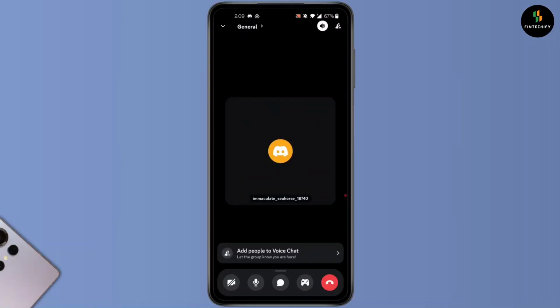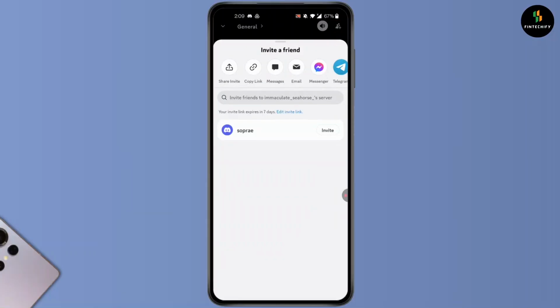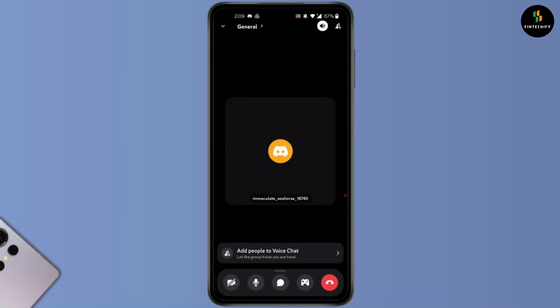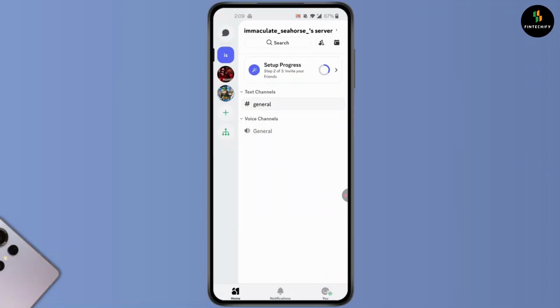If you want to invite people, click on the top right corner of your screen and then invite a friend through link or any application. After that, you can also end it by clicking on the red button at the bottom right corner of your screen. And this is how to go live stream on Discord mobile.